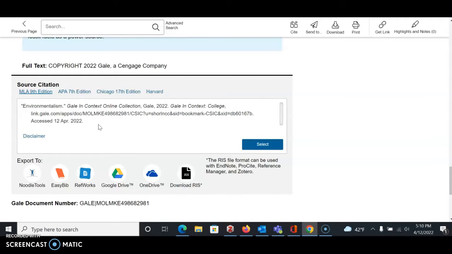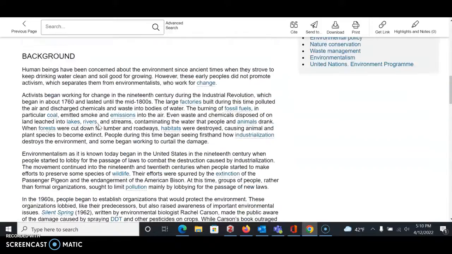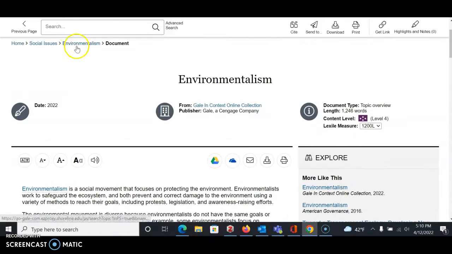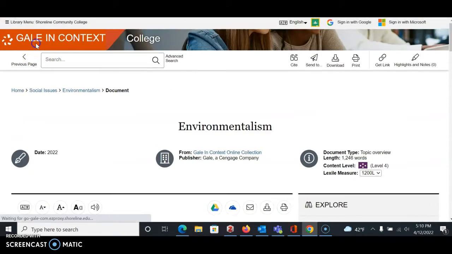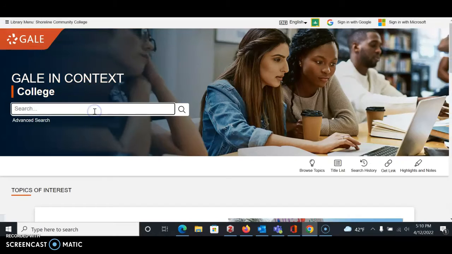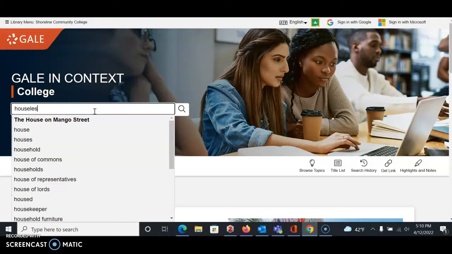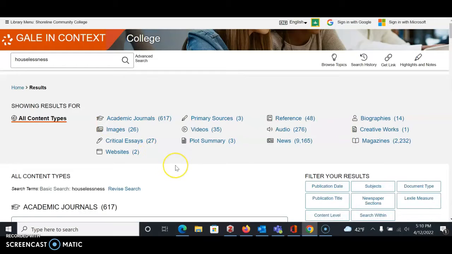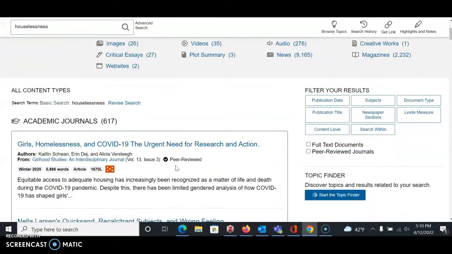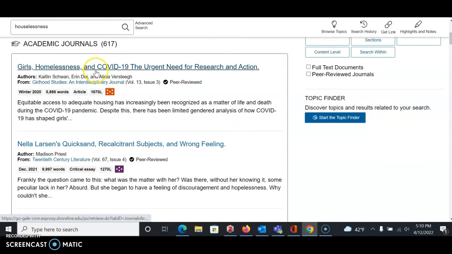Okay, so now that we've tried browsing for topics, let's go ahead and try searching for topics. So I'm going to go ahead and try a search for houselessness. And this is a relatively new term, so I'm wondering, yeah, and it looks like it is. It looks like they refer to houselessness as homelessness. So they use homelessness as their keyword here.